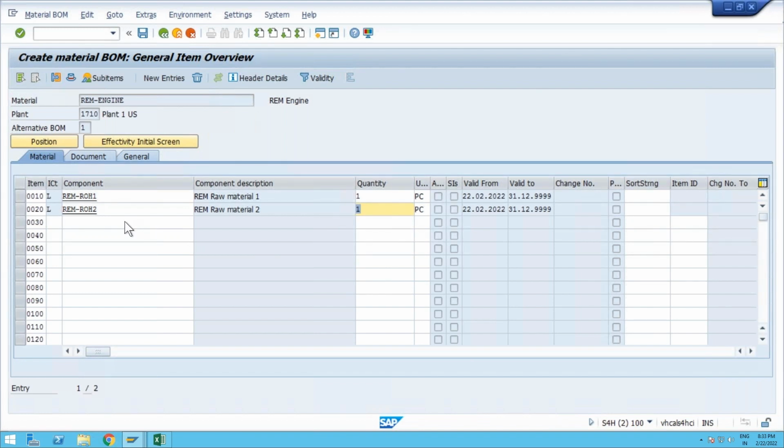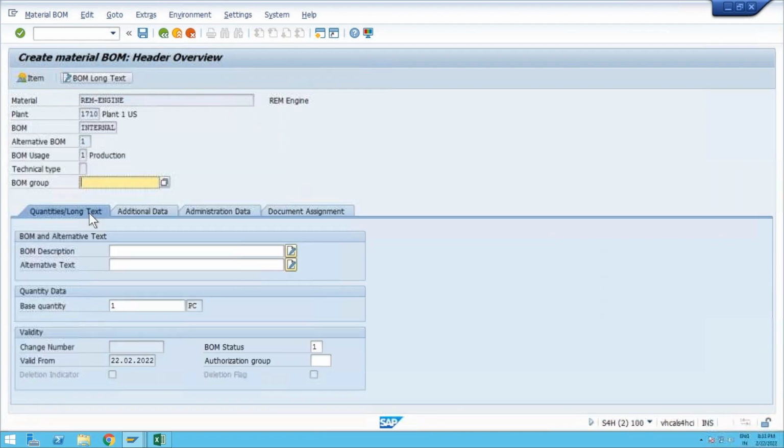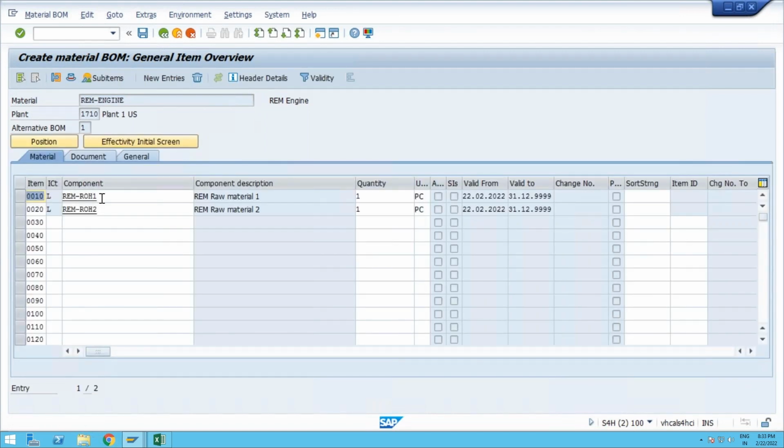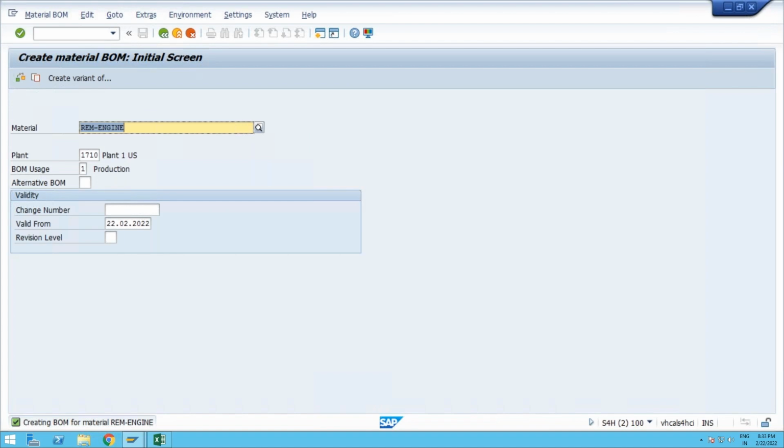And now we don't have anything here, just check the header. So base quantity is 1. Whenever I'm creating one engine, I need one raw 1 and one of raw 2. So for making one engine, I need raw 1 in quantity 1 piece and raw 2 in 1 piece. Okay, and then we can save this. So our BOM is created.